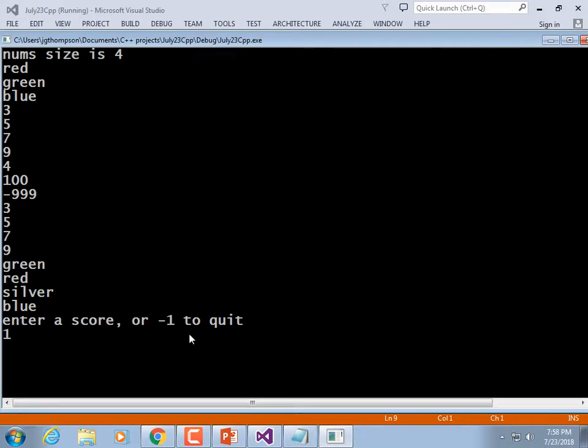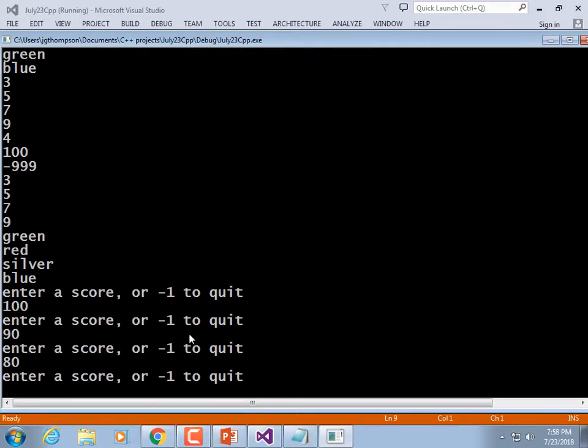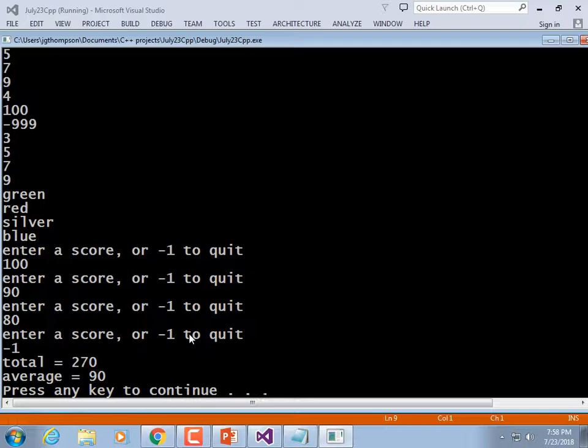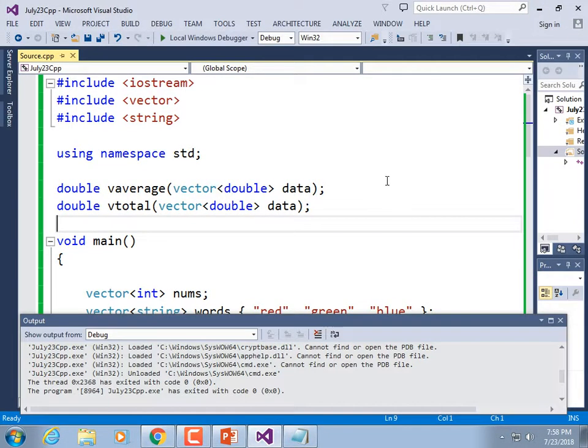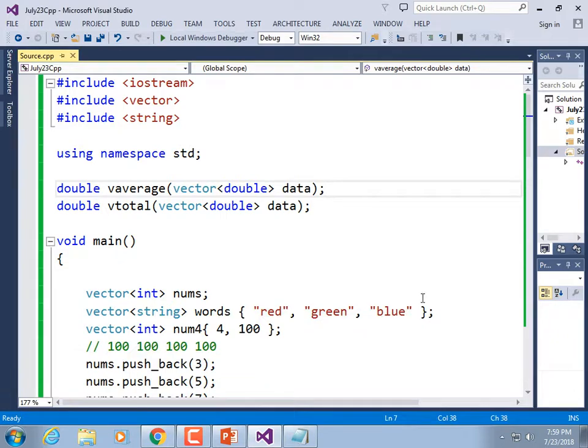All right, so enter a score: 100, 90, 80, negative 1. The total's 270, and the average is 90. Could we have done that with arrays? Well, yes, but we would have been limited to the number of items that have been allocated for the array. If we declared an array of length 10, we'd only be able to add 10 items. Here we could add hundreds, we could add thousands if we had the patience to type them all in.